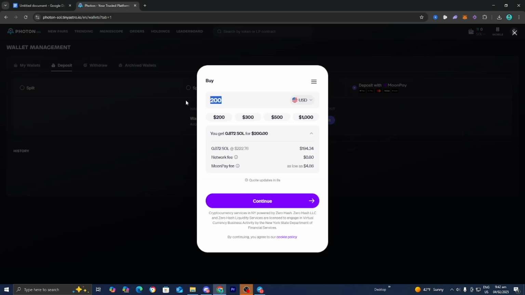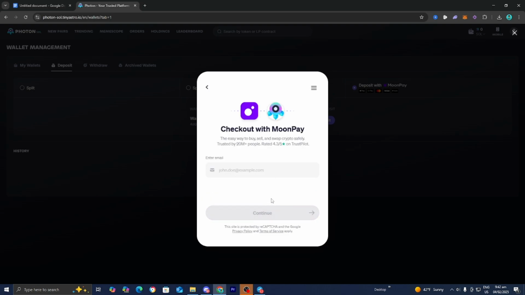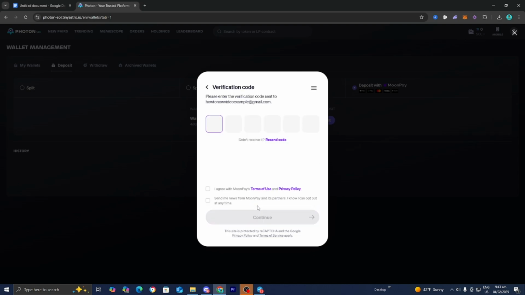So yeah, you can enter in how much money you want. I believe the minimum is around $20. So you need to put in at least $20. And then all you need to do is press on continue. Then enter in your email address and press on continue like so. And then it's going to send a verification code. So let's check our email really quickly.